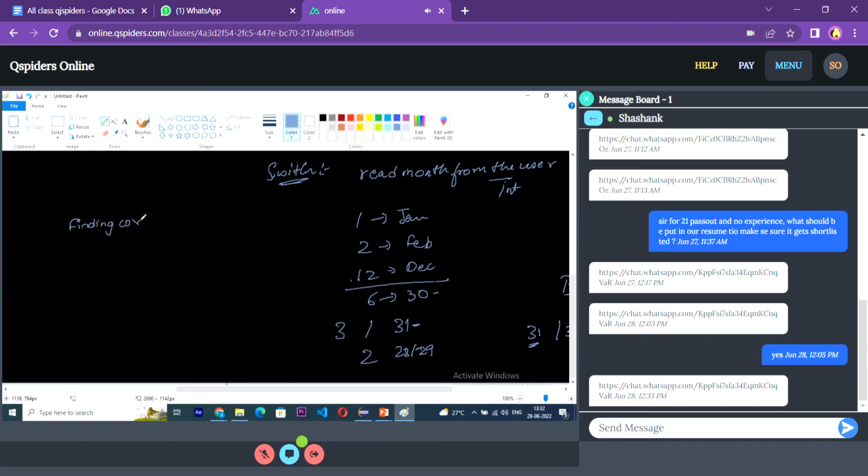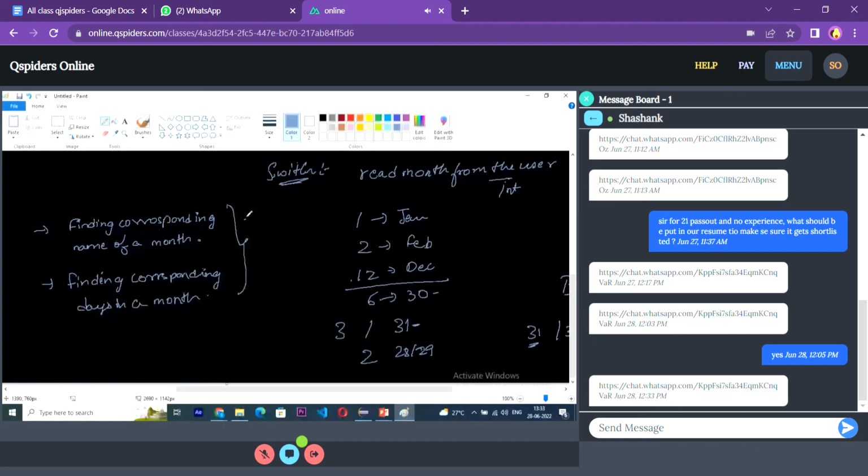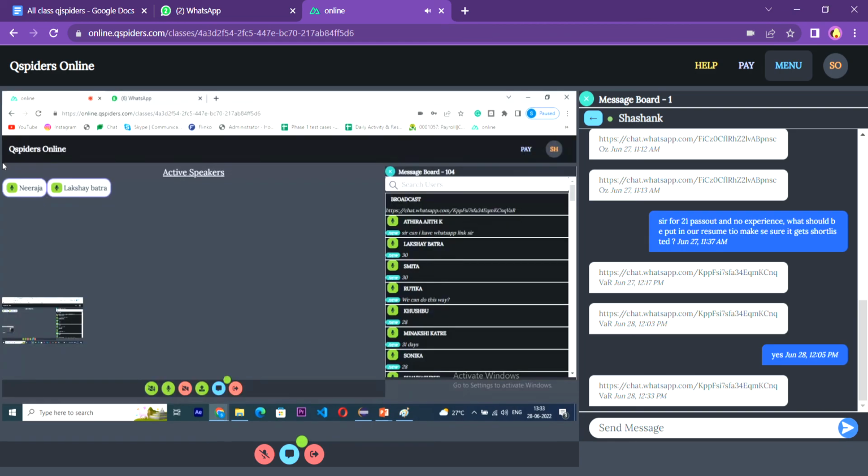So with the help of switch case, you have to do both programs, guys. One is finding the corresponding name of a month, and the second is finding the corresponding days in a month. And also a 4-digit number program, guys. Go with the assignment and come back.